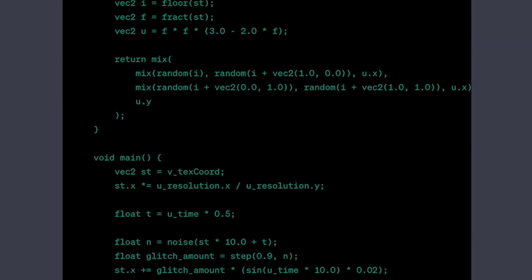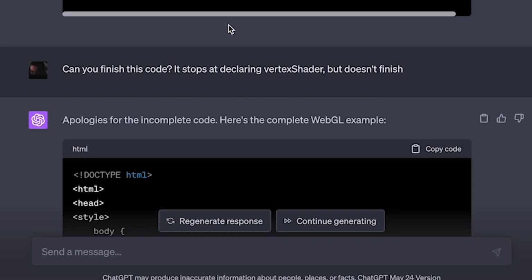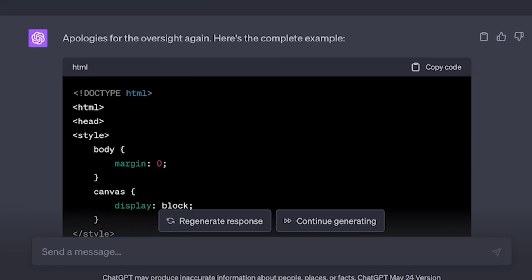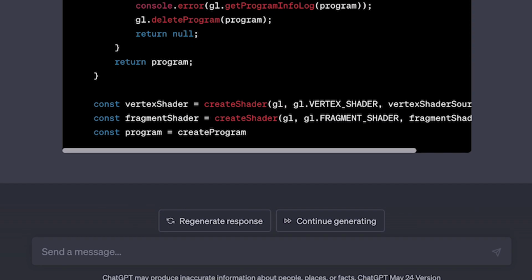And we scroll down, and all of a sudden, it ends on declaring the vertex shader, so that's not going to work. So I said, please finish this code for me. And then it did the same thing again. It gave me some more code, but it stopped right shortly after that. And then it did it again, and I'm like, okay, I should start over, right? So my second pass is where stuff started getting good.